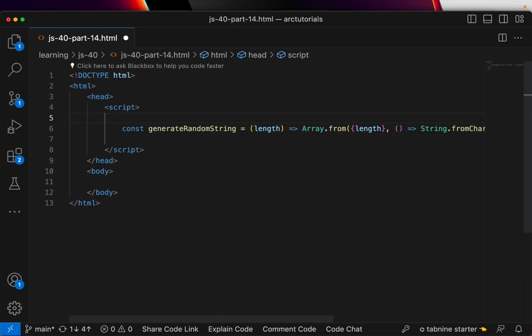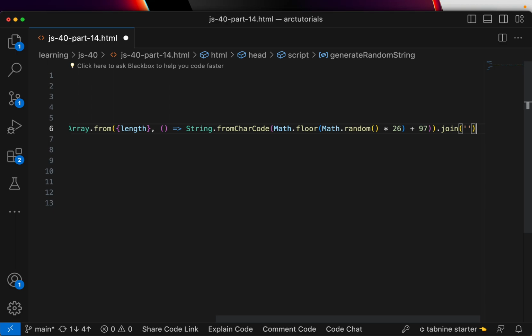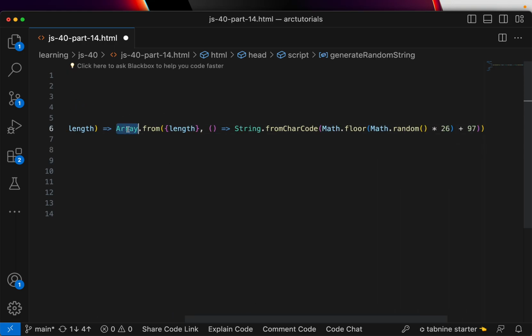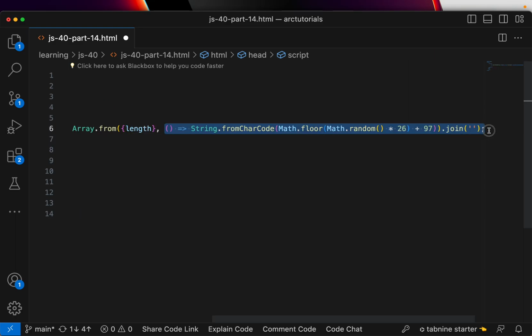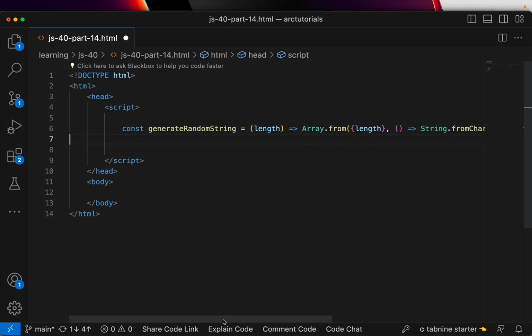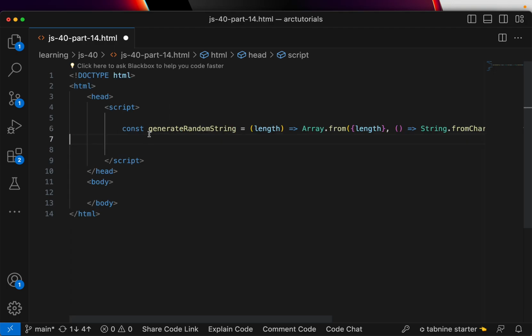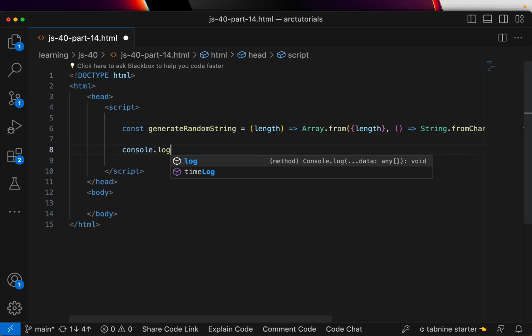Let's join it, and let's test this one. I hope it should work. Let's review it once. We are generating an array from the length, and we are writing a map function. What it would do is take String.fromCharCode, take the Math.floor of a random number out of 26, plus 97, and then join them. Perfect. So hopefully this should give us a good decent random string to work with.